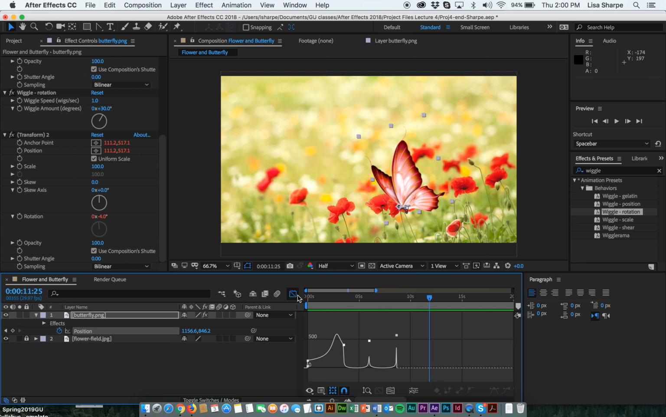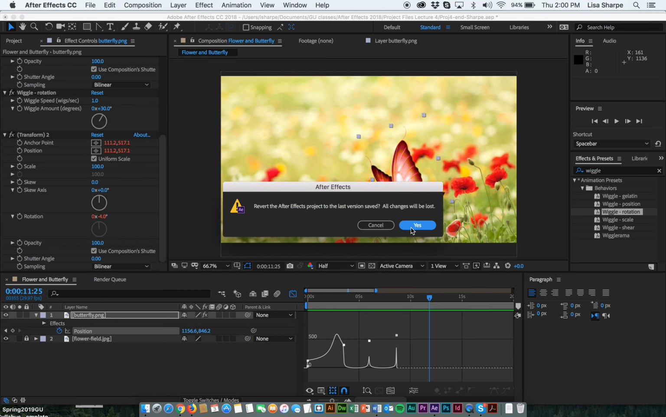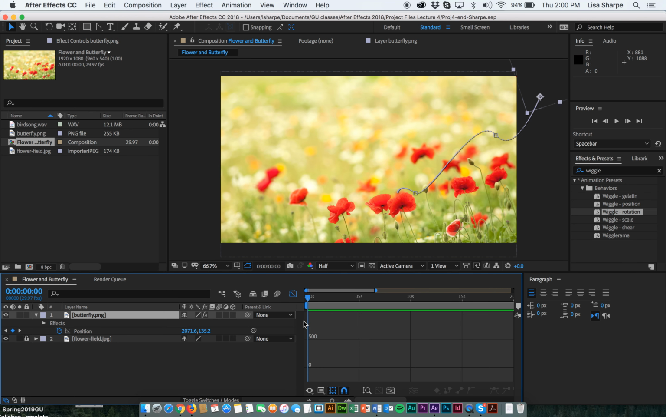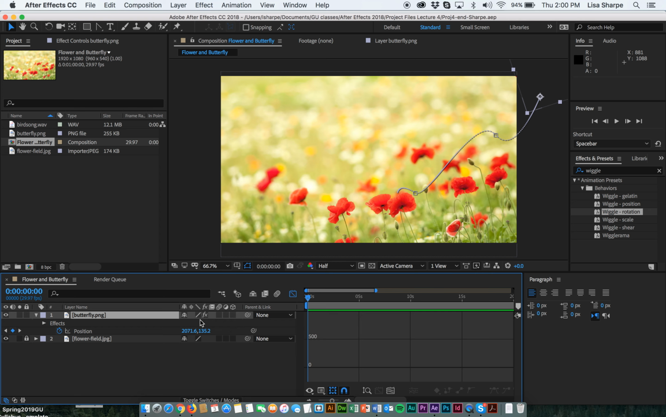Why the heck is he still wiggling? Well, you may have noticed, and by the way, I'm going to revert because I actually liked my old curve better. Okay, so you may have noticed, I'm going to show the speed graph again, that the butterfly has an effect added to it.